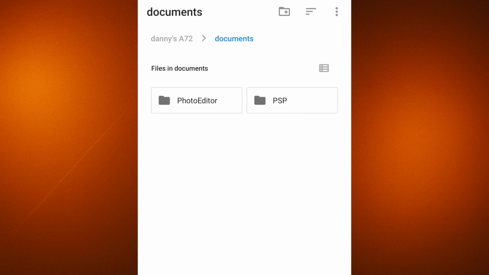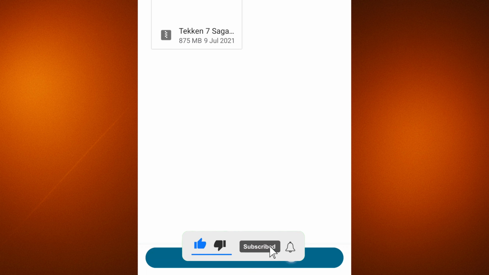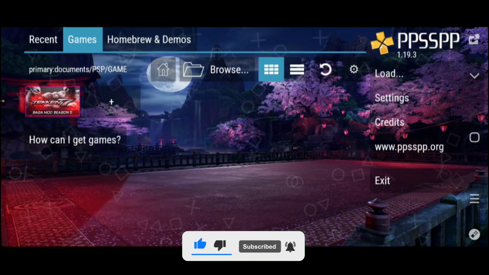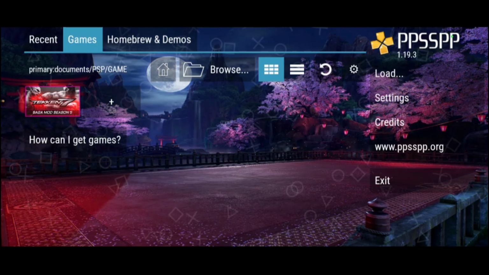So we'll click on document PSP. If you remember correctly, I kept the ISO file inside this game section. So I'm going to click on use this folder, allow. Now you can see that the game is here, Tekken 7, and is ready to be played.